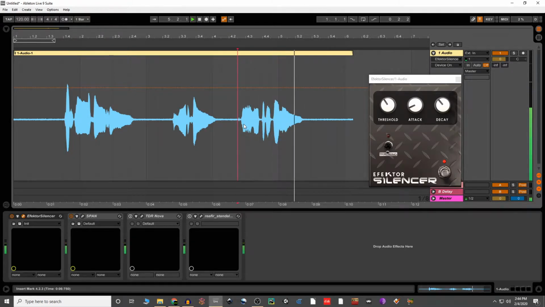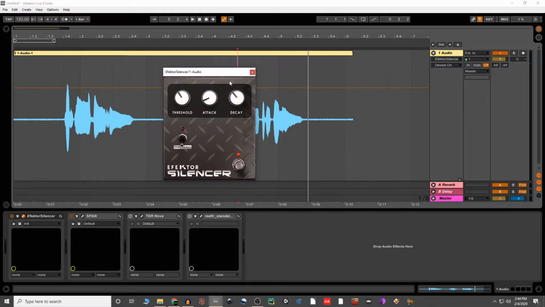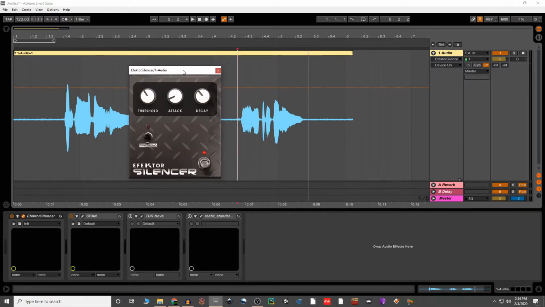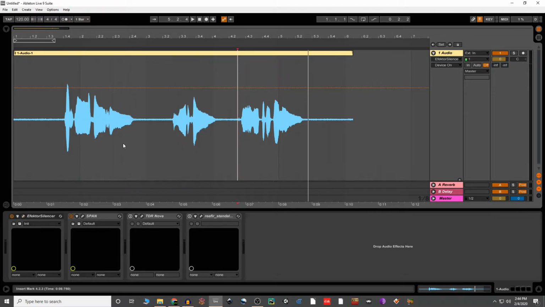Super duper annoying. Yeah, that's not pleasant. So you can see that a gate won't answer all your problems, although it answers a lot of editing problems as far as cutting out little bits and pieces that you just don't want in there. A gate is great for that. So how else can you get rid of this noise?